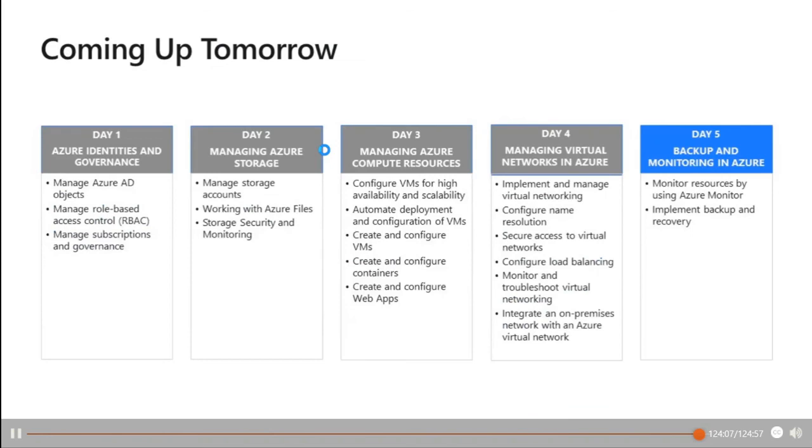So tomorrow we're going to talk about monitoring resources by using Azure Monitor, and we're also going to talk about backup and recovery. So it's a full day just about those 2 services. So I hope I see you again tomorrow.